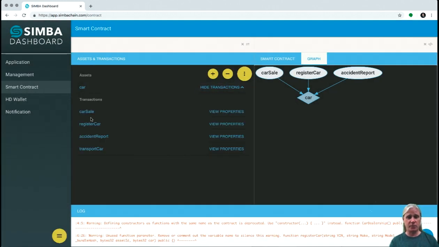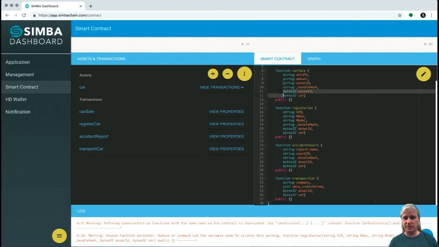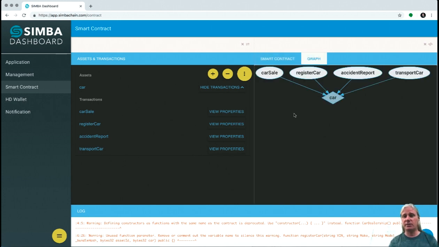Now we have four transactions here, and the smart contract is automatically being rewritten to include this transport car method. We didn't have to write any Solidity code there, we just added a transaction on that asset, and it wrote the code for us. If we go to the graph here, we can see that the car now has a transport car method added to this smart contract.